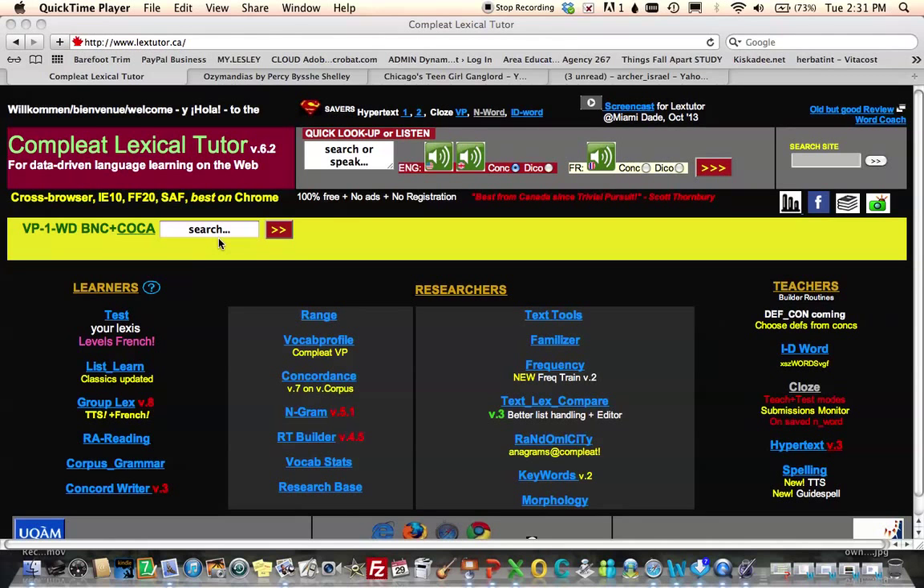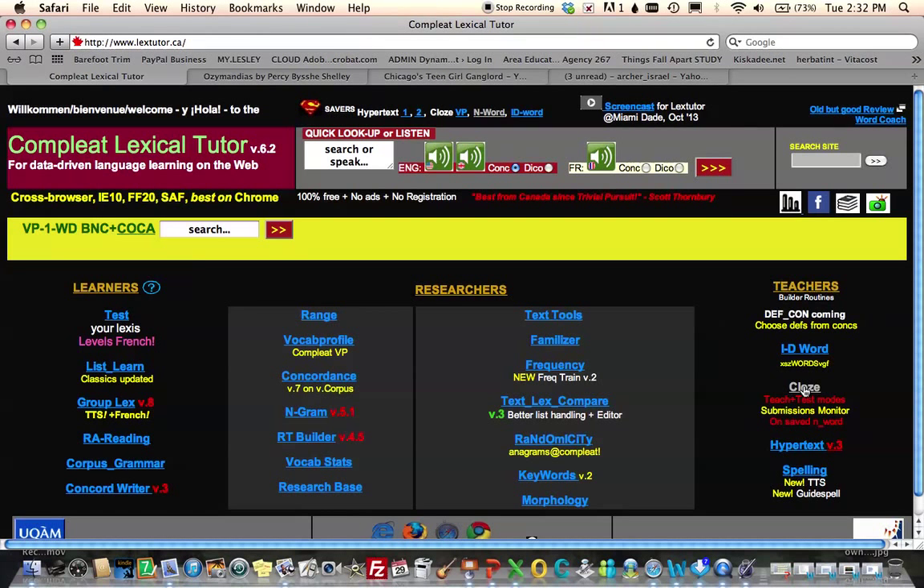Either way, you'll come to this site, which has been designed and maintained by Tom Cobb at the University of Montreal. When you get to this website, in order to make our cloze exercise, we'll go to the furthest right Teacher Tool column. We'll choose the middle option, which is Cloze. We'll click on Cloze.